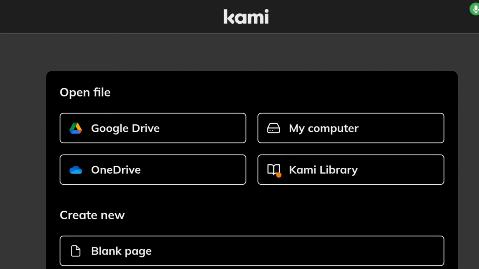Tutorial on the Kami app. I love Kami app for the diversity and the flexibility that it allows me when using PDFs and creating whiteboard options for students. I am a reading tutor by trade, and this is something that I use very, very frequently.